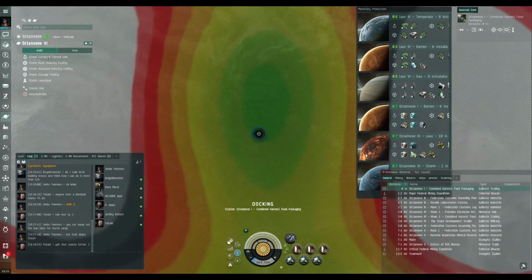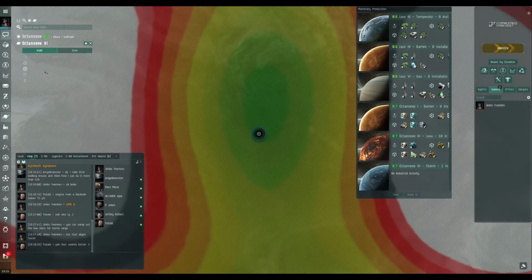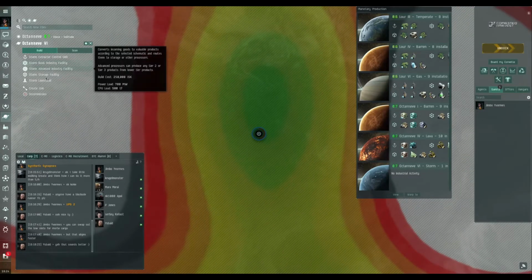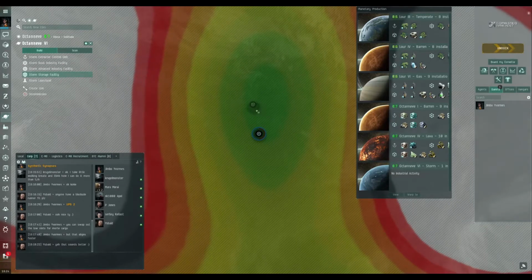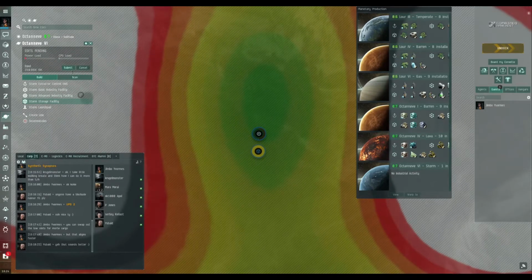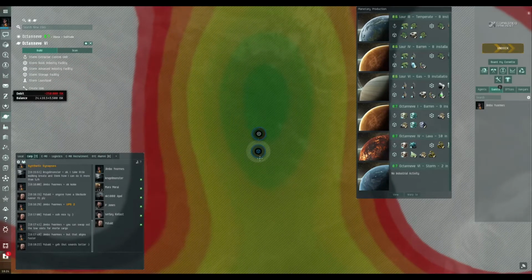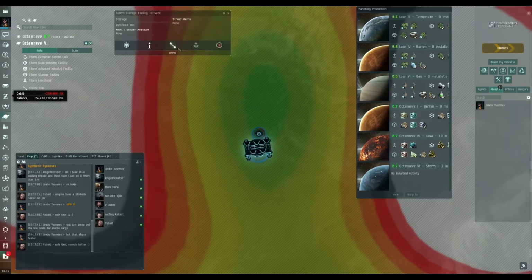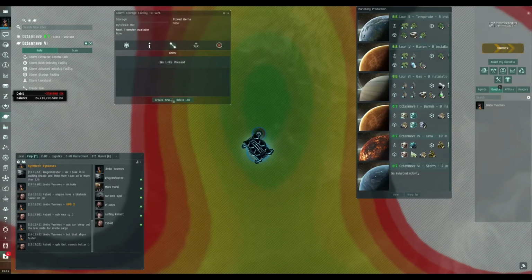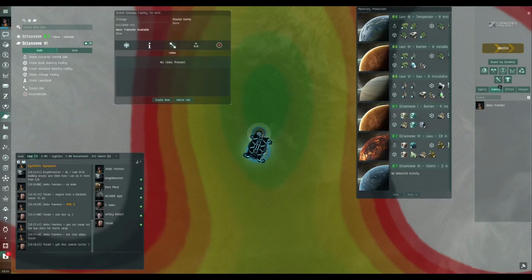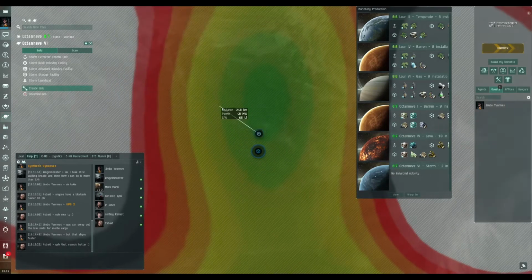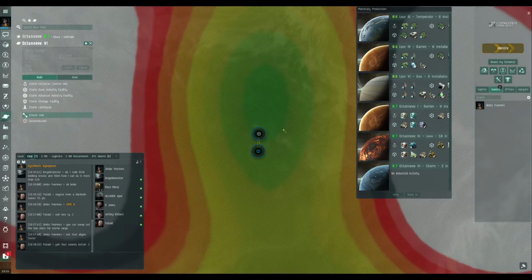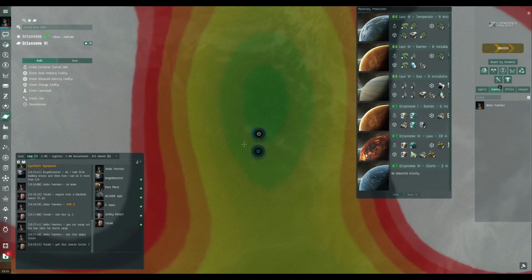Now the next thing I want to do, that's it, it's just docked, is to put a storage facility on it, which is that one, and I'm going to put that close to it, just there, and submit. And then I need to create a link, which is that one, create new, to there we go, and submit.